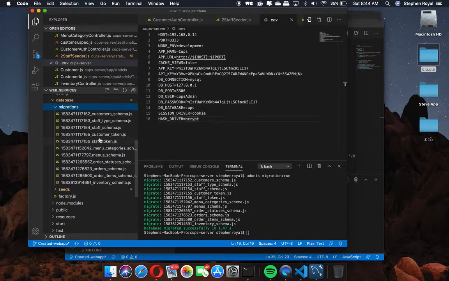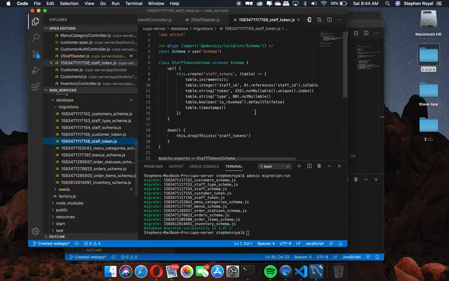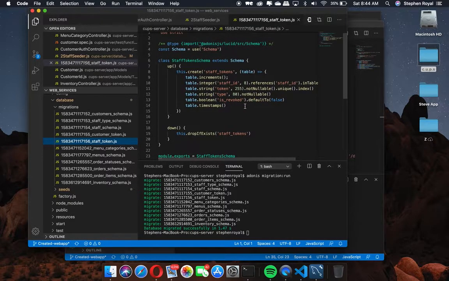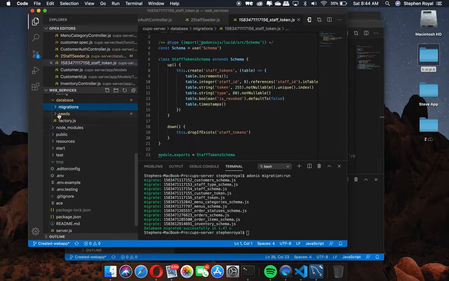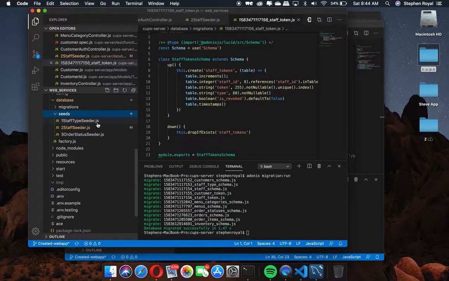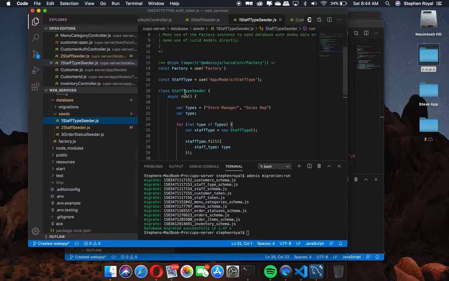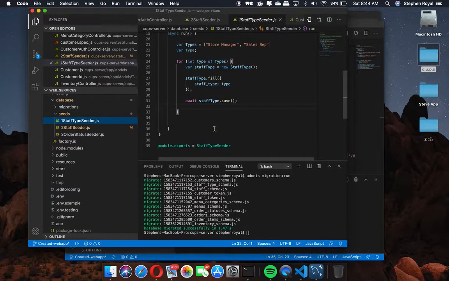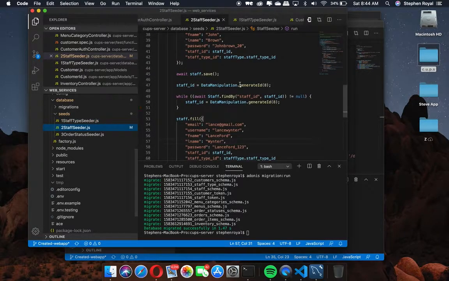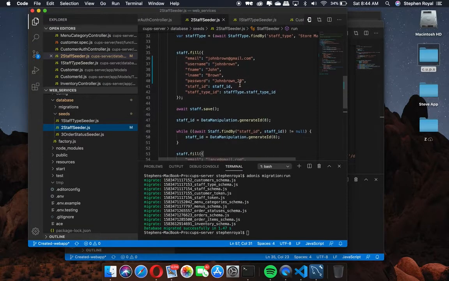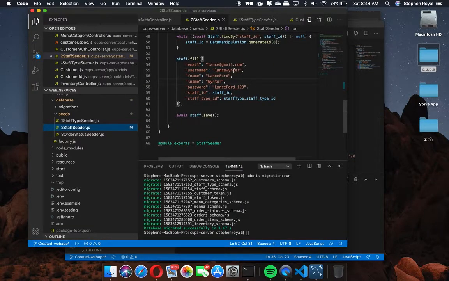So it's basically the syntax of creating a table using migration or ORM. So yeah, after creating the migration, you might want to do a seed. What this does is create the default data we need in the database, such as staff types. We need to have a default staff type before creating a staff. We then create two staff by default, John Brown and Lance Winter.